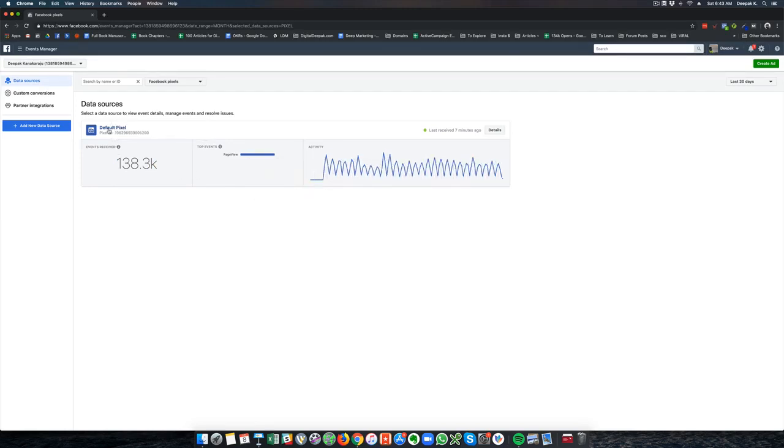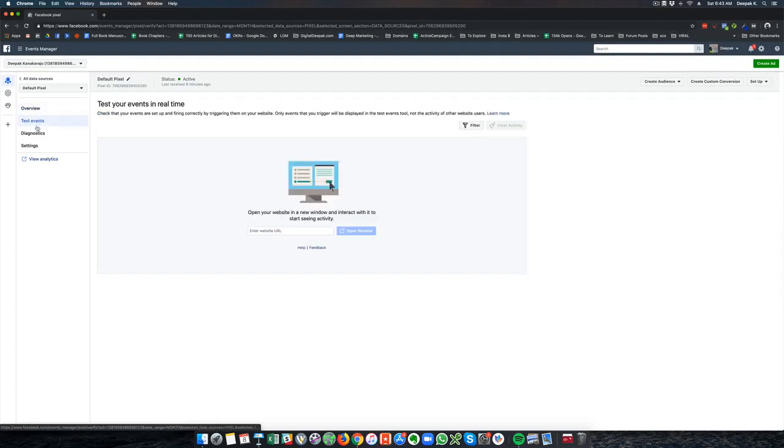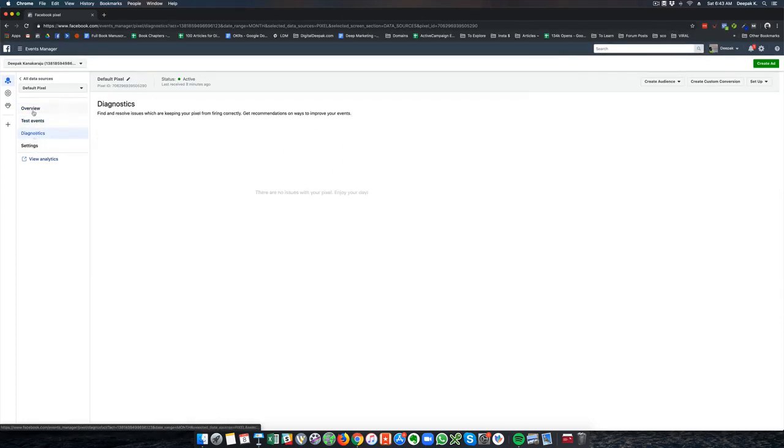I will click on the default pixel, which is the pixel I have already created for my account. You can see here that my pixel status is active, and the last event was received 7 minutes ago. So right now this is the default pixel that I have, and you have tabs like test events, diagnostics, and settings.